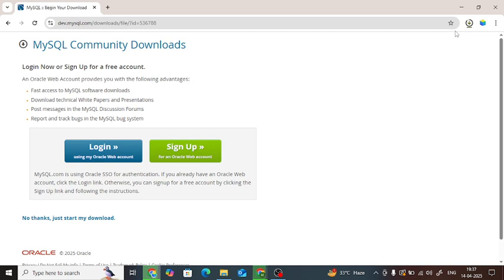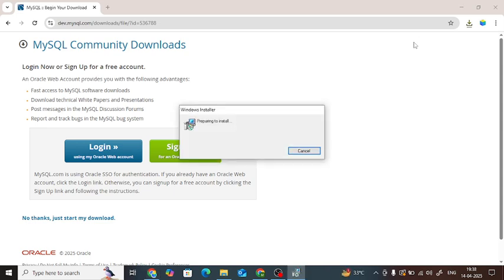And now let's go. Now it has been completed, almost. It is taking time. So yeah, it has been completed. Let's go here, open here. So now I am going to open it. It looks like this, preparing to install.